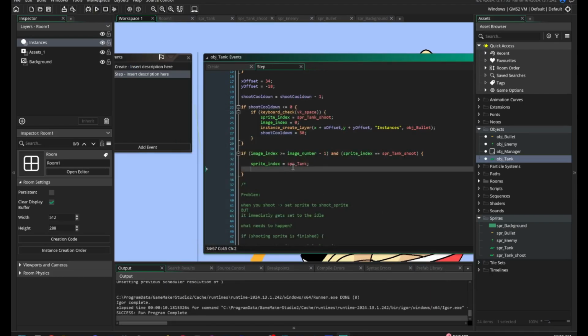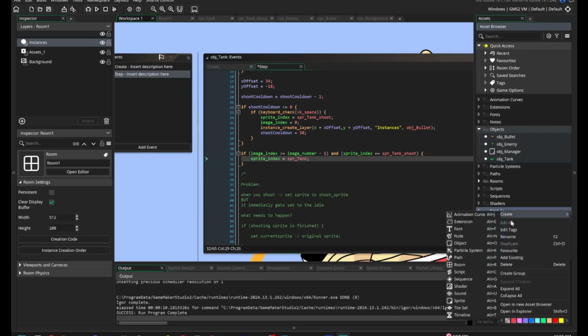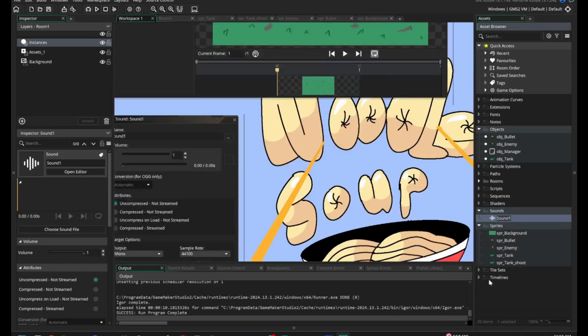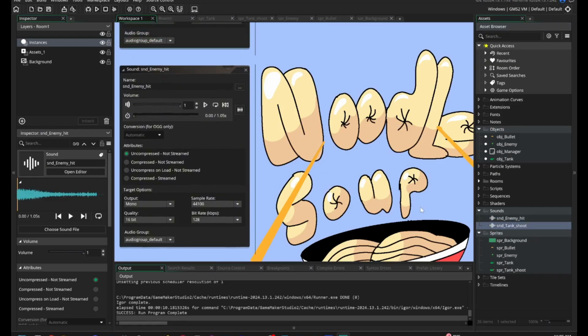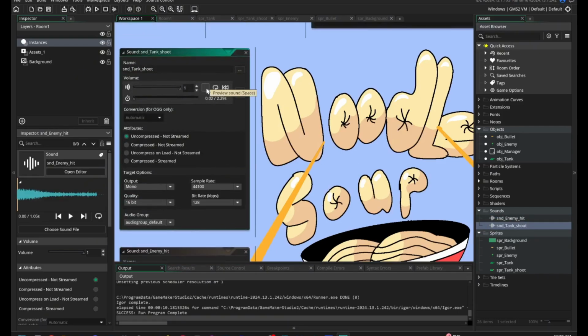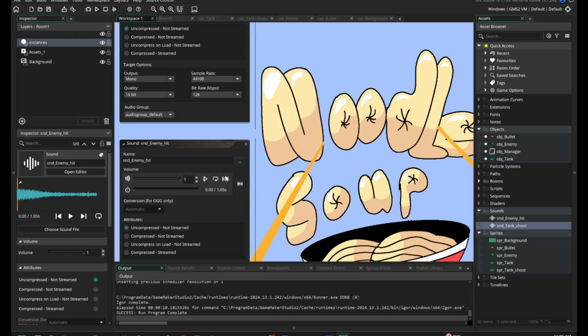Okay, now we can add sounds. Right click on sounds, create a sound. And then you could just import your files through here and it'll load. I'm just going to import sounds from my previous game and just add it to here. Now I currently have two sounds, the shooting sound effect and the enemy hitting sound effect.